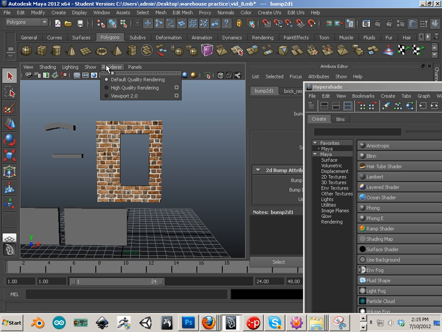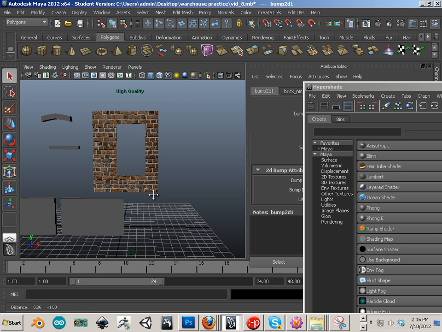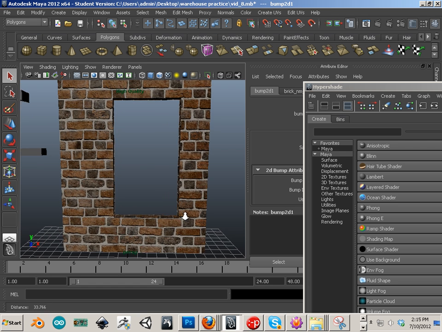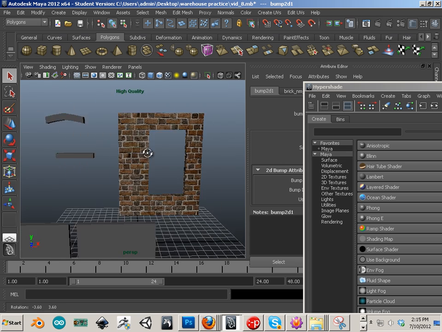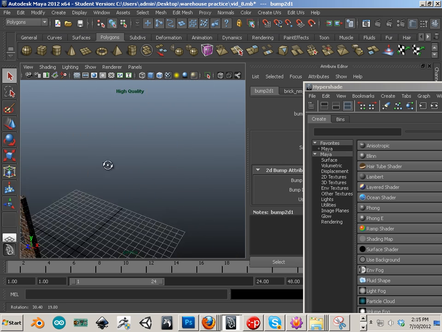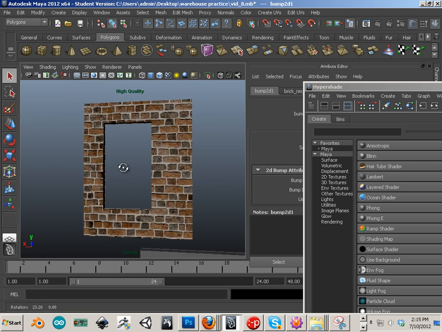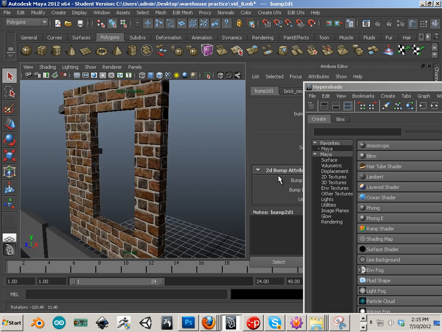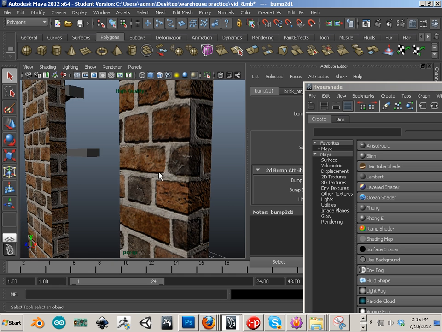Okay. And I'll go to high quality rendering. And voila, there we go. That doesn't look too bad. Again, I'm just kind of looking at scale to see if that lines up. And certainly, yeah, in real life, that's about what it looks like. Okay, and if you go to the other side, you'll see that that looks good too. I'm just making sure that normal map is dipped in.